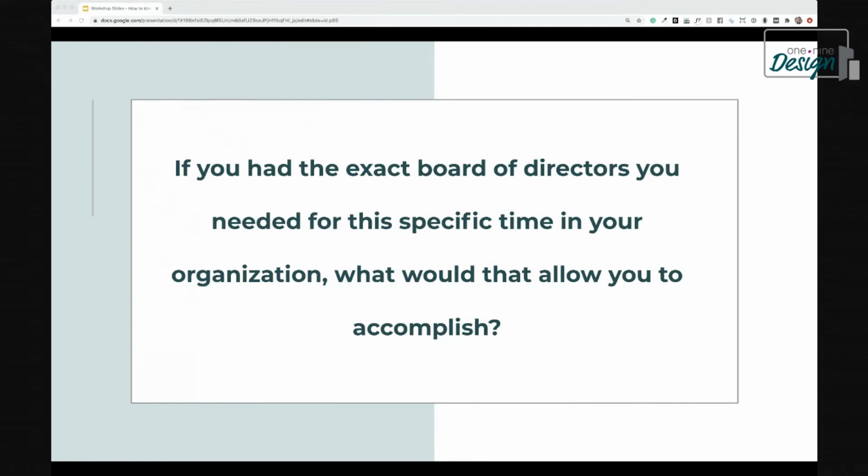So tell me, let's keep this going a little bit. If you had the exact board of directors that you needed for this time in your organization, what could you accomplish? I want you to dream for a second. It's okay to think big. So, just tell me if you could use these methods, and you can, by the way, right? You're going to be equipped here. We're going to be done in about 12 minutes, and then you're going to be able to just go for this.